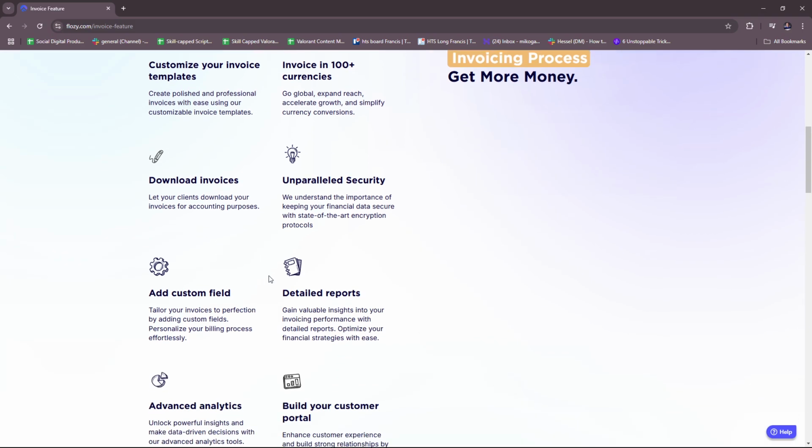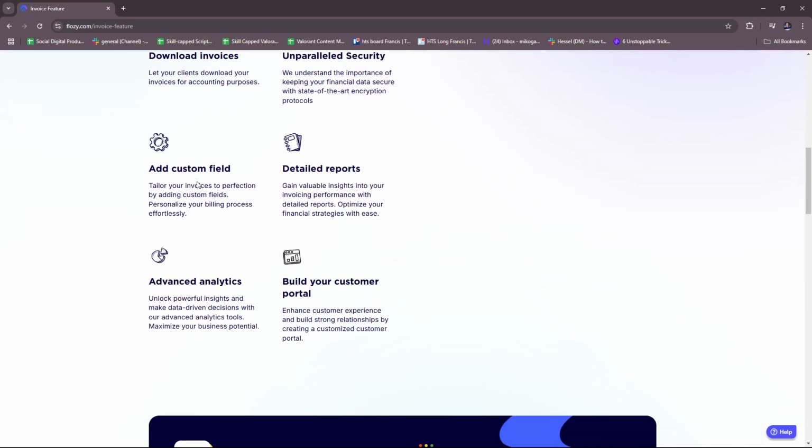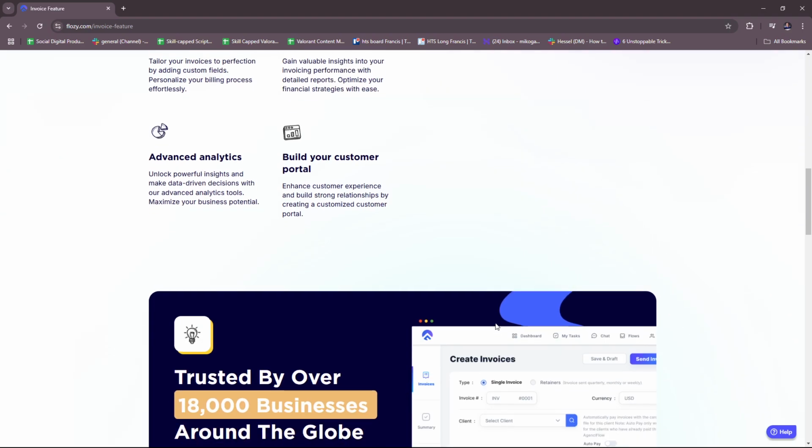You can also download invoices. There's unparalleled security. With your data, you can always trust that it's secure with state-of-the-art encryption protocols. You can add custom fields to your invoices. You get access to detailed reports wherein you can gain valuable insights into your invoicing performance. There's advanced analytics, and you can also build your customer portal, enhancing customer experience and building stronger relationships by creating a customized customer portal.